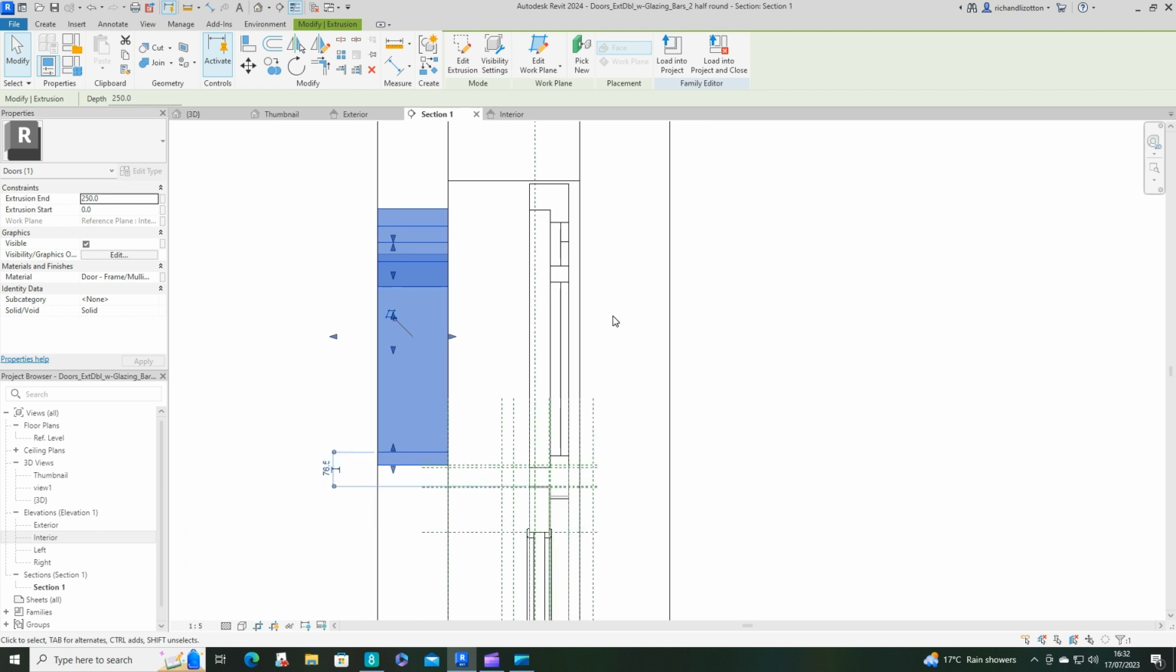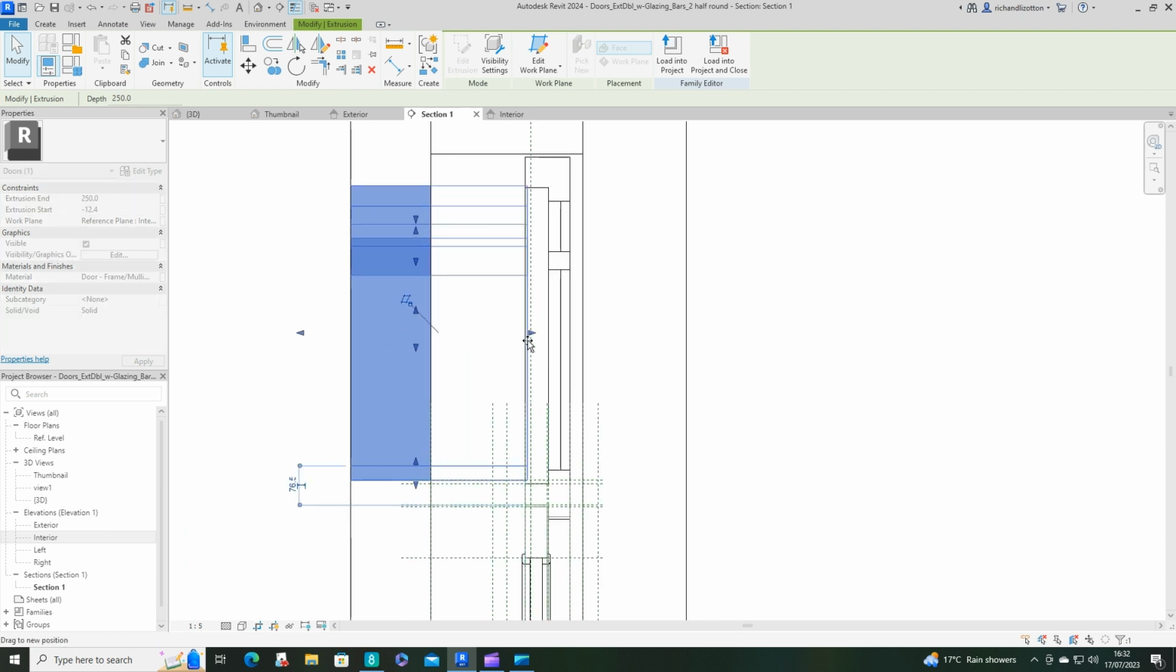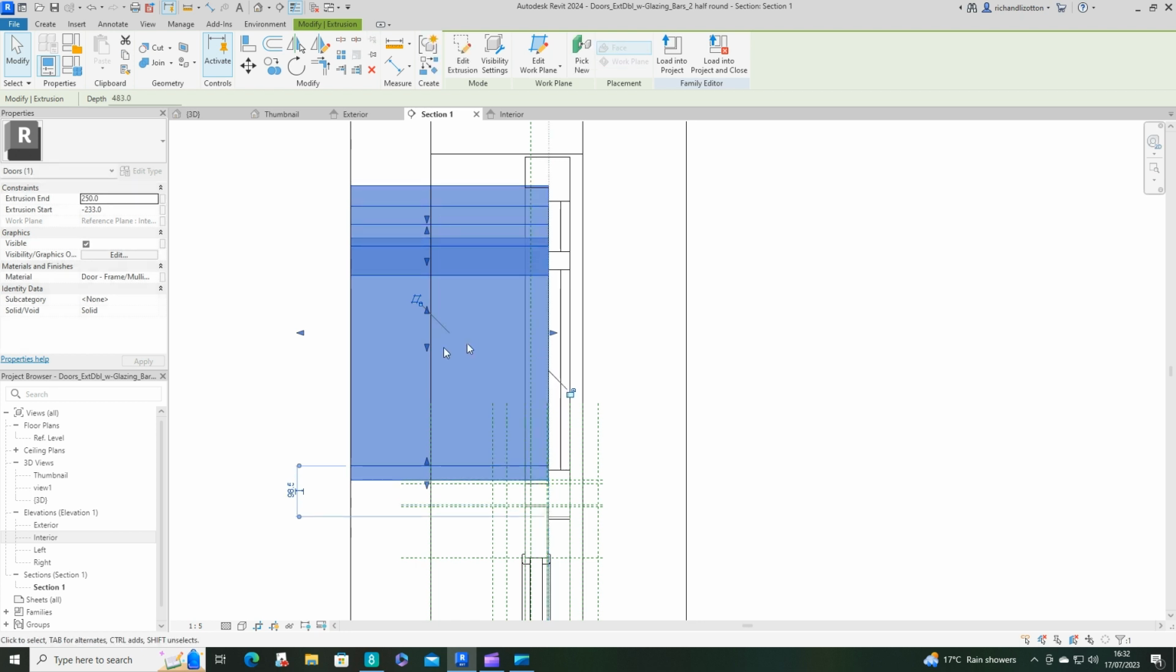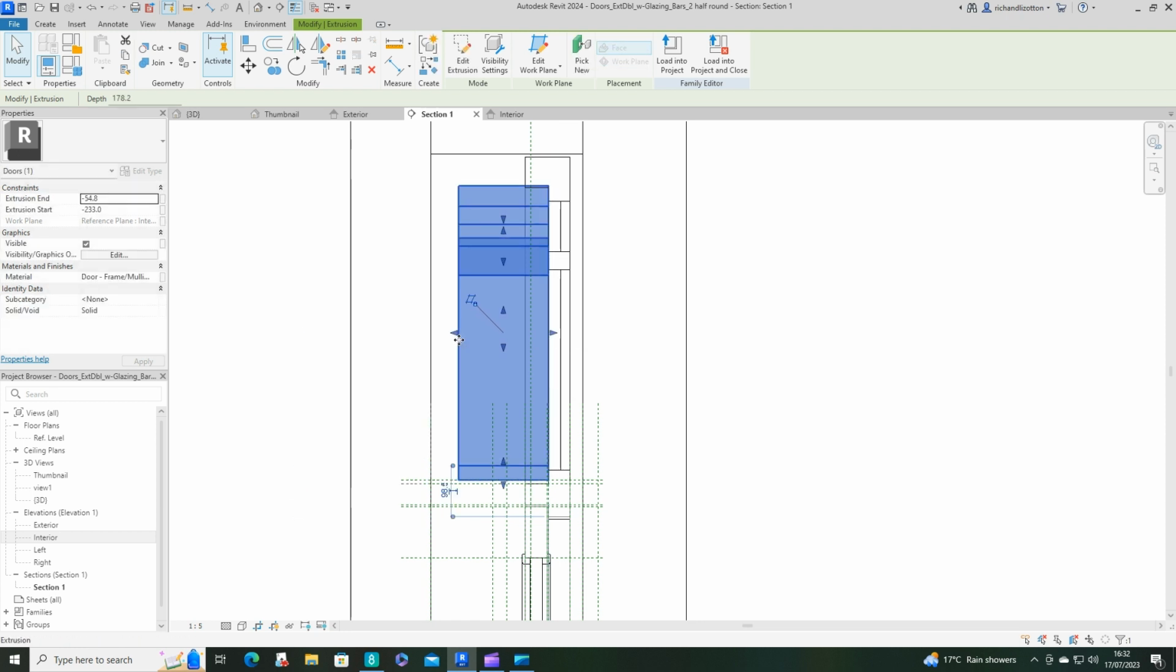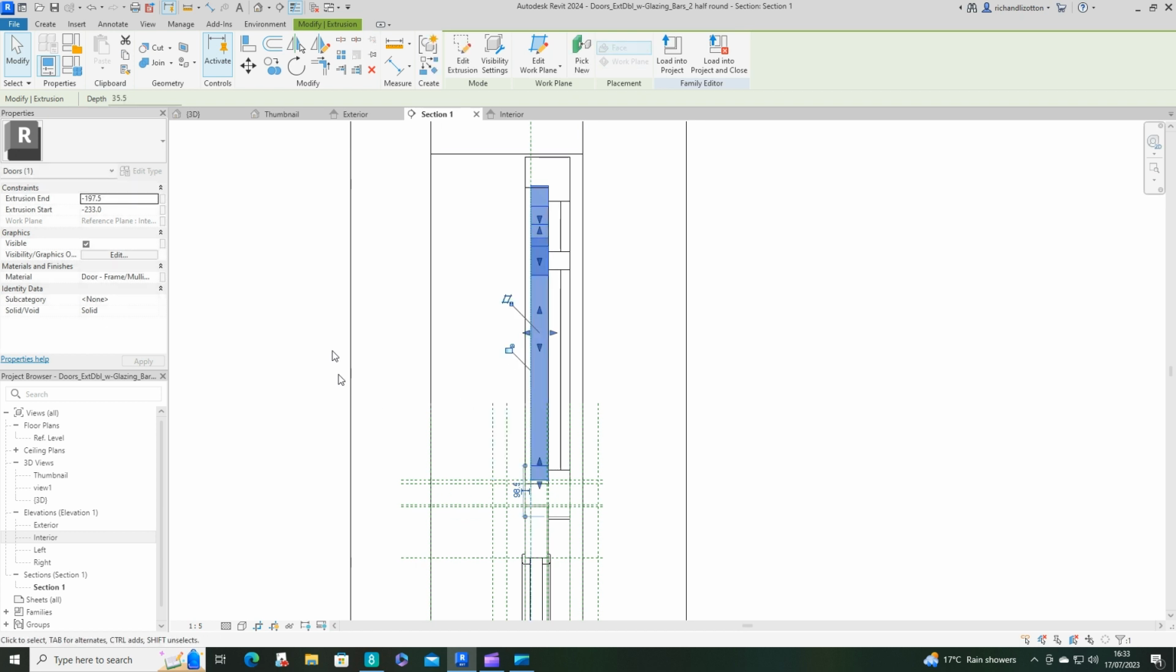So to our section. Now we want to drag this inner face up to there. And then we've got to decide, well, how thick do we actually want that? So let's just drag that one in a second. Okay, so we're going to want this to be somewhere in there. That's 35 mil at the moment, 35.5. Could just adjust that. 198. There we go.